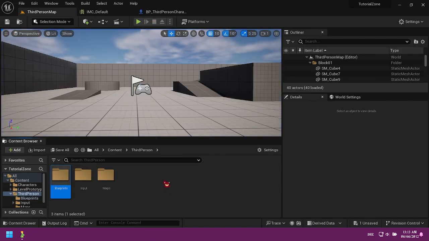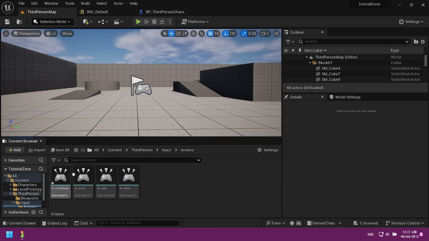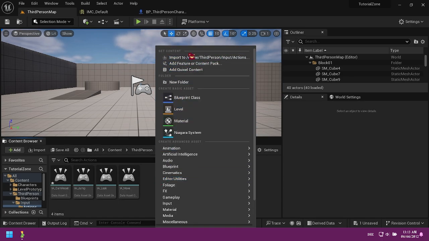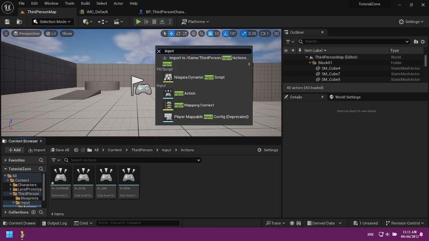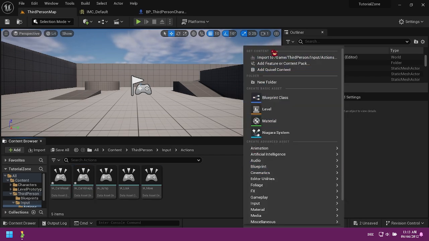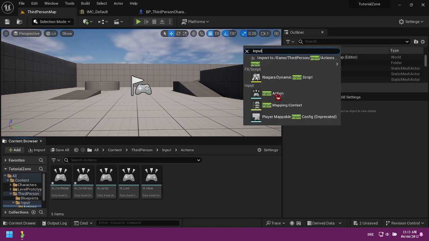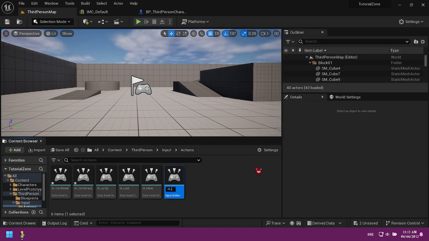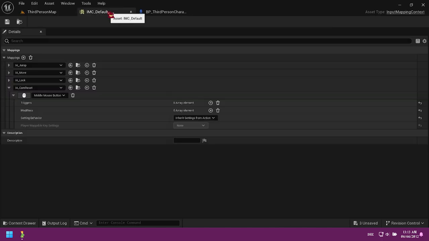Navigate back to your input actions and create 2 more actions. One for snapping the camera left, and one for snapping the camera right. Add these to your input mapping as you did before.